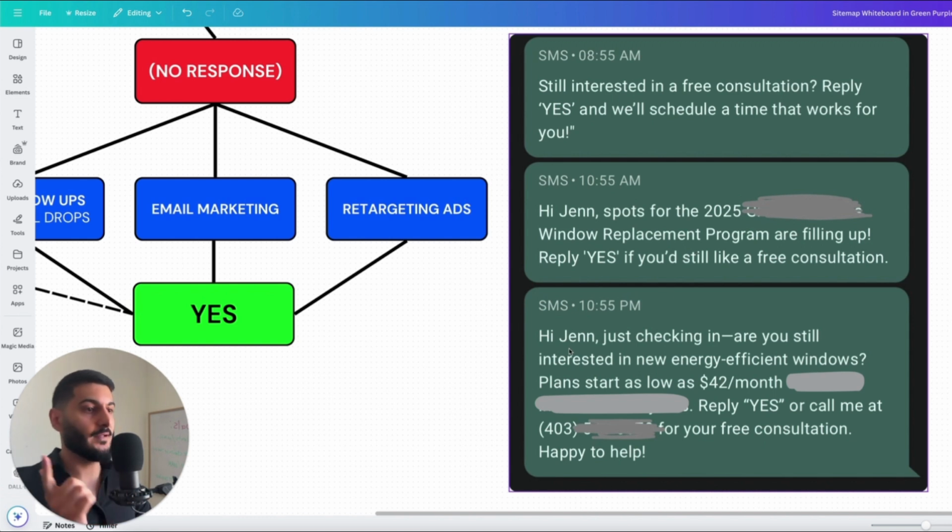If they don't reply to that, we're going to have another one: just checking in. Are you interested in new energy efficient windows? Plans start as low as $42. Reply with yes, or call me at this number for your free consult. Happy to help.